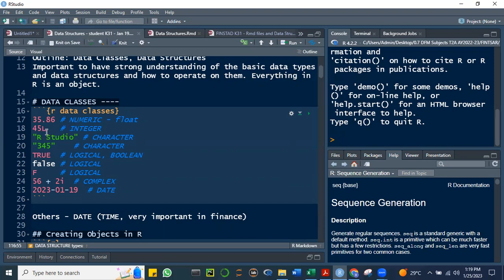as distinguished from the integer. If you're working with integers and you want a particular number to be an integer, then you have to attach L to it, like this, 45L. So this refers to an integer. A character, on the other hand, has quotes in it, for example, "RStudio". So this is considered a character. A number may also be a character; however, you have to put quotes around it. So this is also character data.